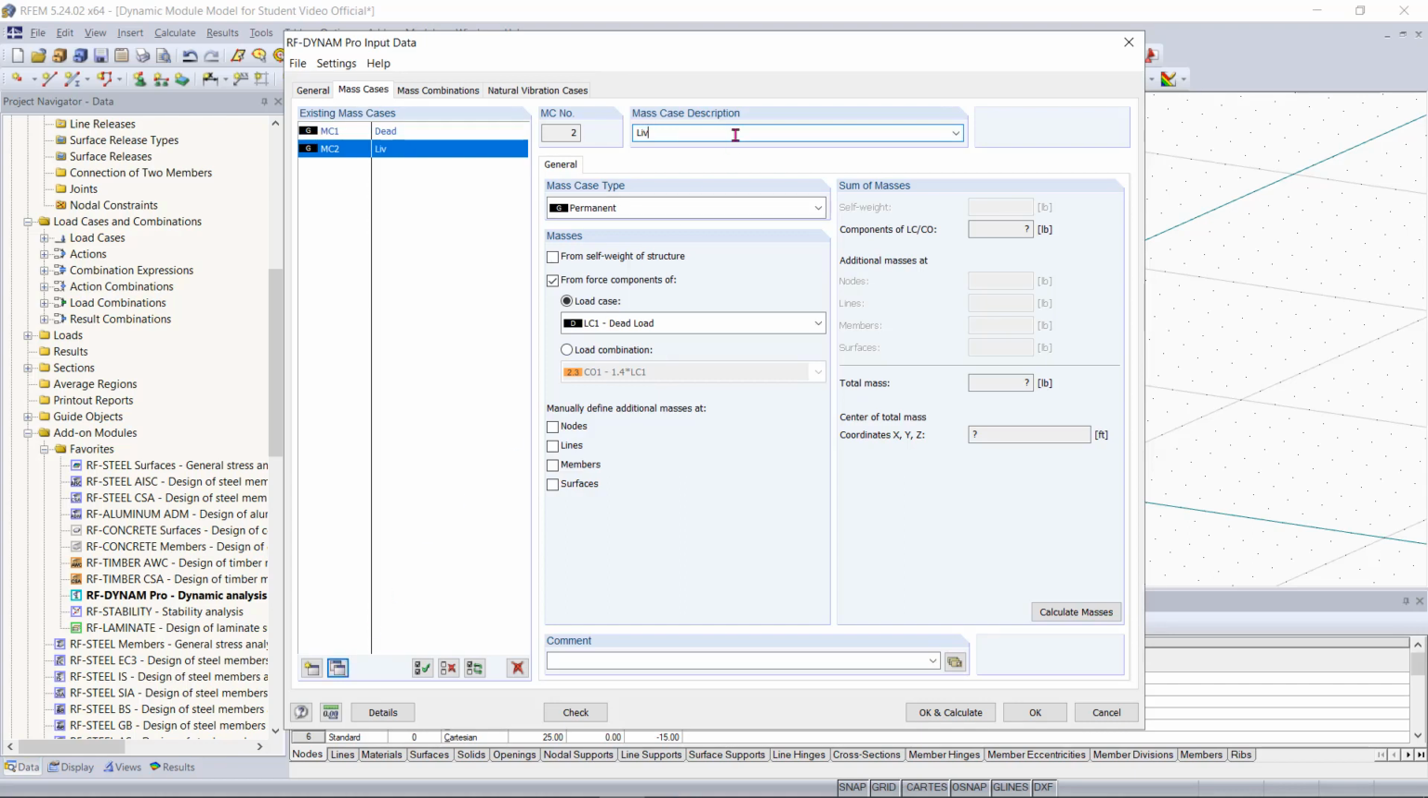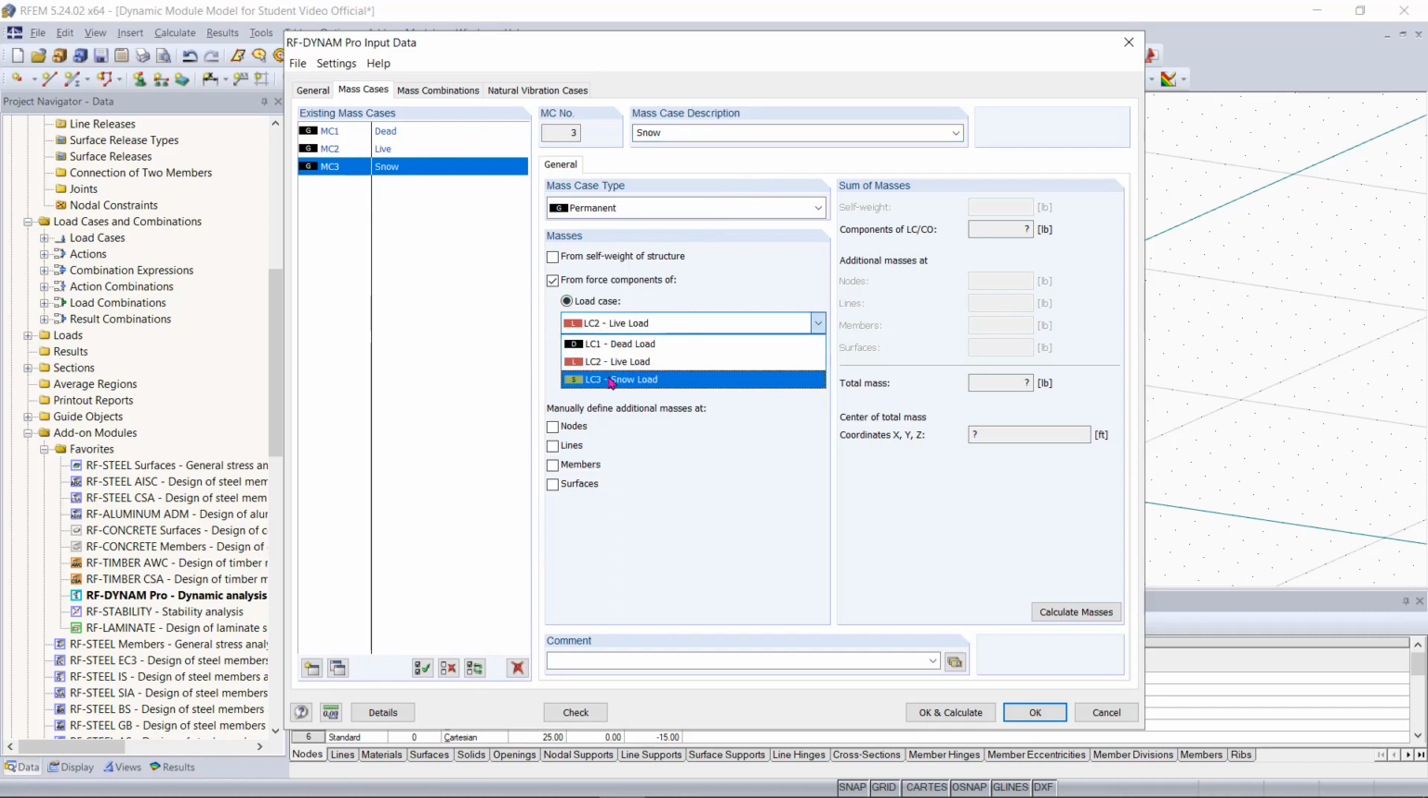And now we can take this mass case and make a copy of it, and then we can name it live, and we can import our live load from RFEM into the module. And then all we need to do is make a third copy and call this one snow. This will be our snow mass case. And then we can go down here and make sure the snow load is being imported in from RFEM for this mass case. So now that we have these mass cases imported, we can proceed by combining these cases into mass combinations in the mass combinations tab.